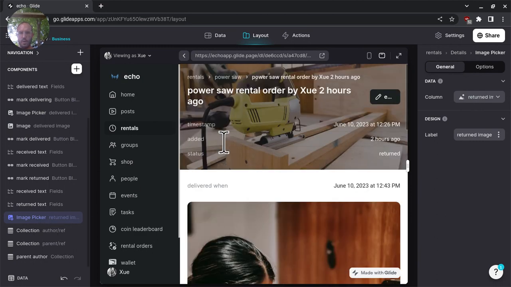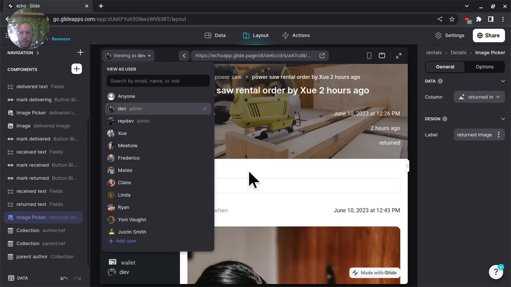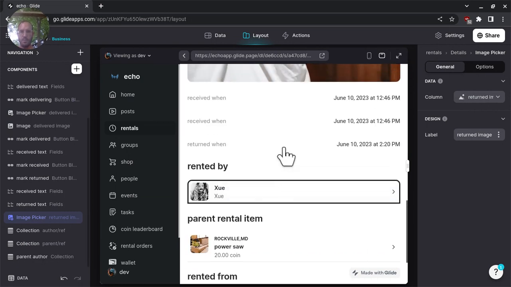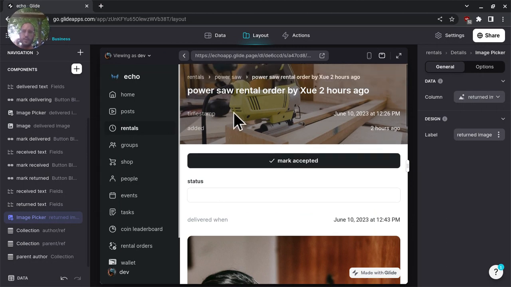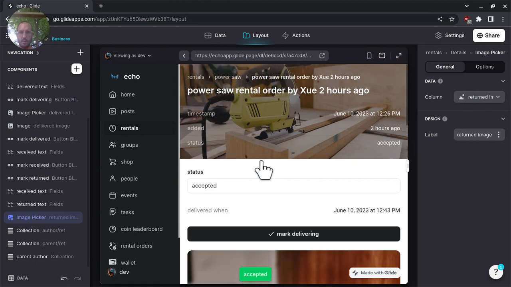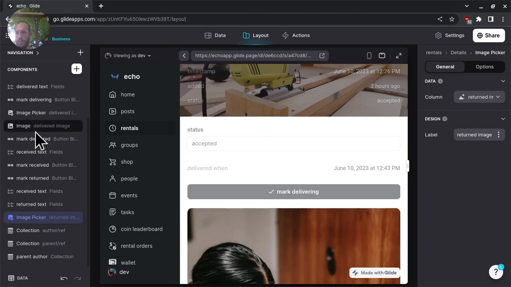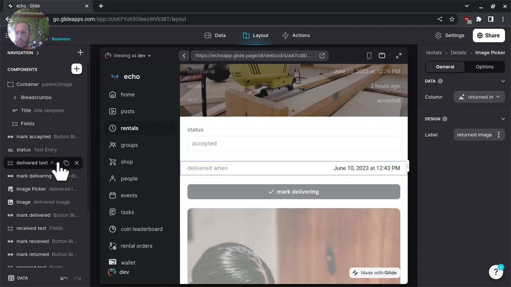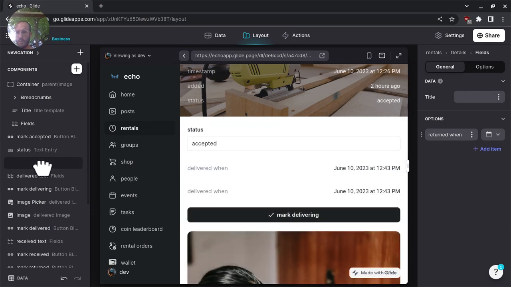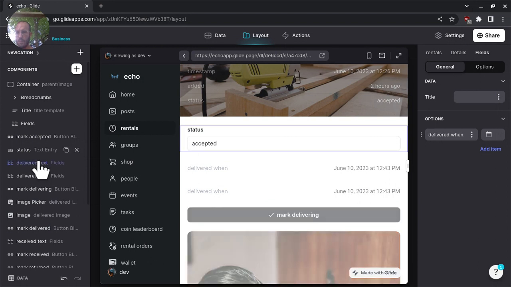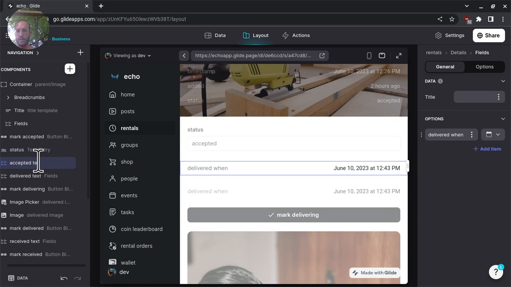So, if I change this, if I go back to admin mode, and I can update the status of nothing, then as the author of this post, of the power saw rather, not the renter but the rented from, I can mark it as accepted. Up here, mark accepted, accepted text.